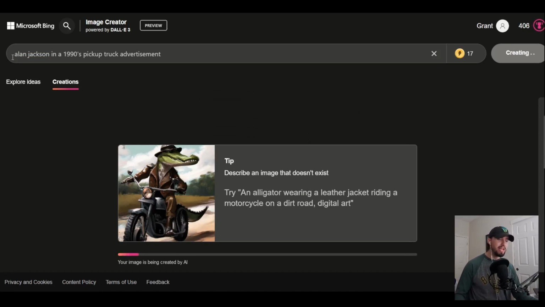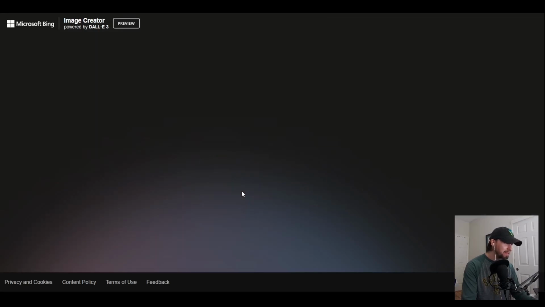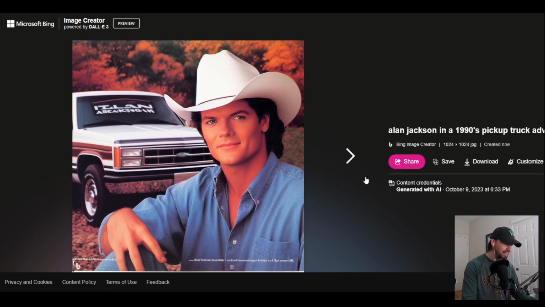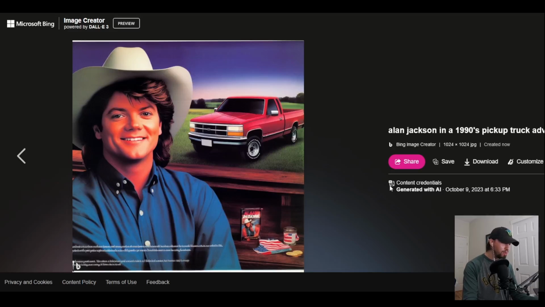For whatever reason, Bing AI just cannot recreate Alan Jackson and George Strait, and it's kind of funny. Okay, again, yes, this is exactly what I'm talking about. Who is this guy? This looks like Steve Zahn. Whenever I've asked it to do an Alan Jackson AI render, it gives me Patrick Swayze, Michael Jackson, Love Children, and then Steve Zahn. I don't understand how Bing AI can't figure out who Alan Jackson is.